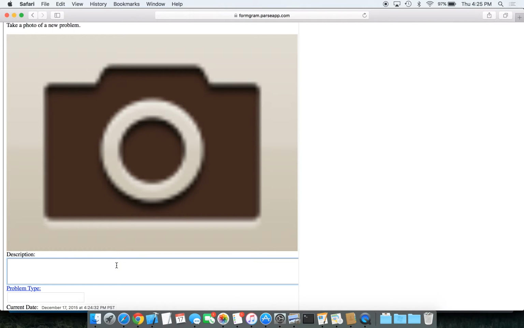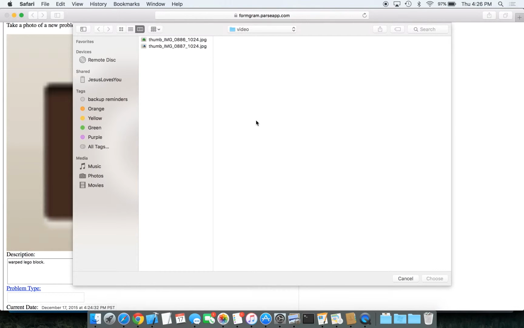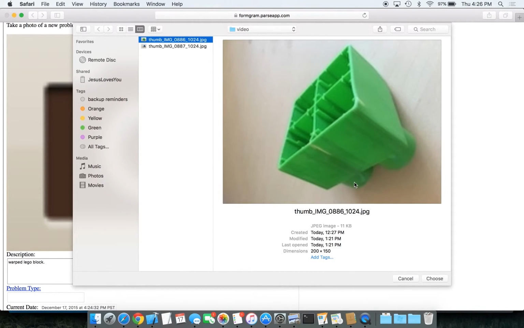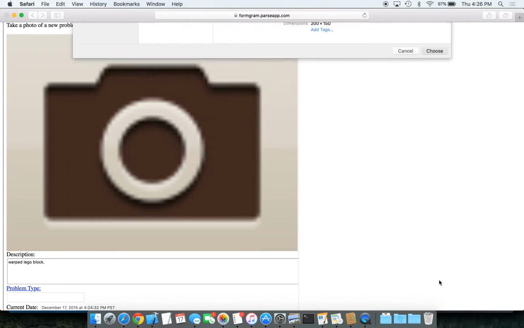So for example, I want to describe a problem with a Lego and that it's warped. So I'm going to write that here in the description block, and it would probably help whoever's reading this to have a photo or a picture of the Lego that has a problem. So I'm going to select the camera icon here, and it's going to pull up all my photos. I'm going to have taken a photo of the broken Lego earlier, so I'm going to select that here. You notice that it's warped and that it needs to be replaced, so that's the problem. So I'm going to choose this photo.